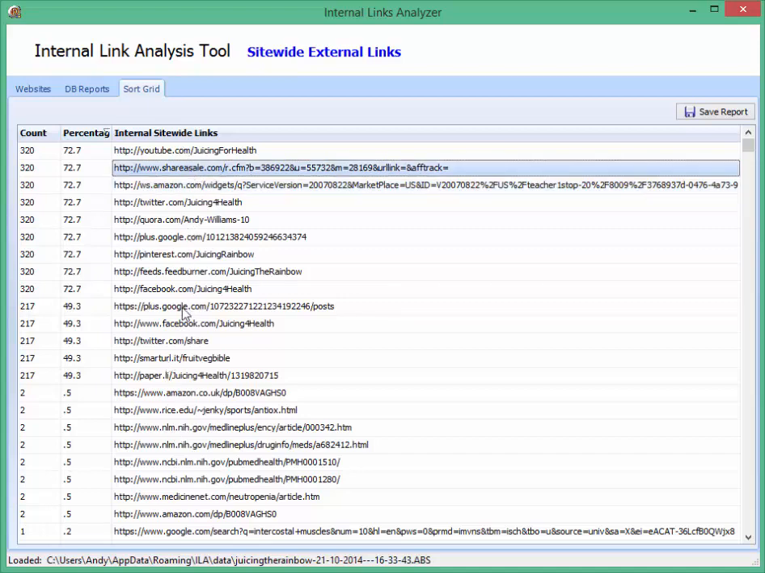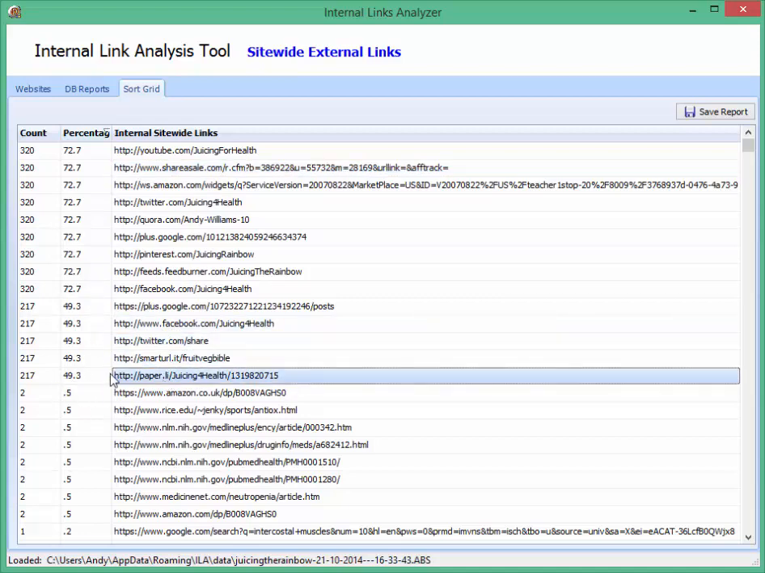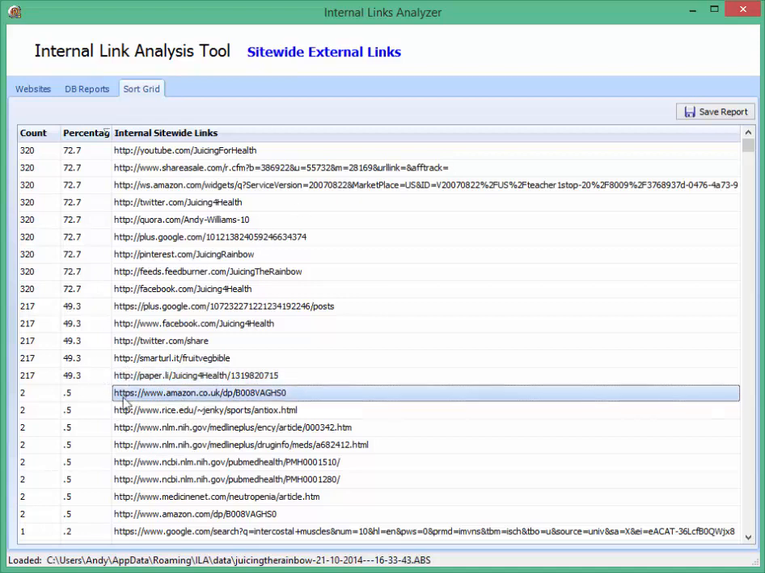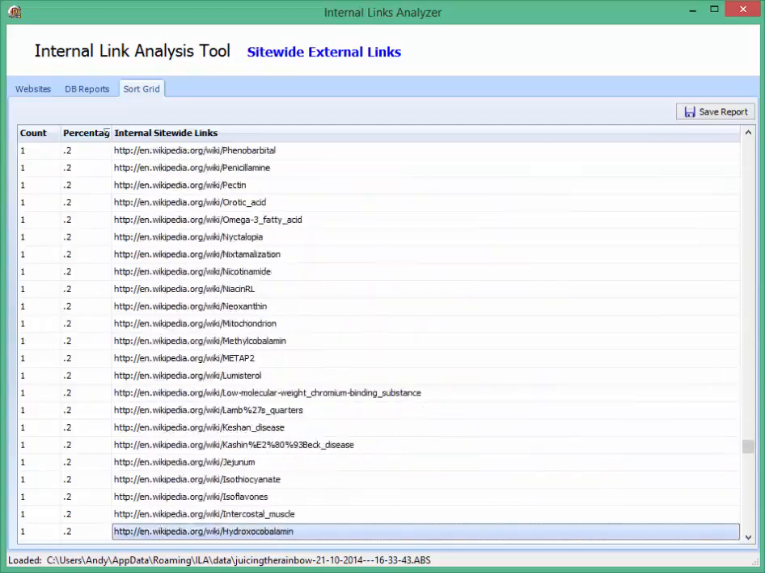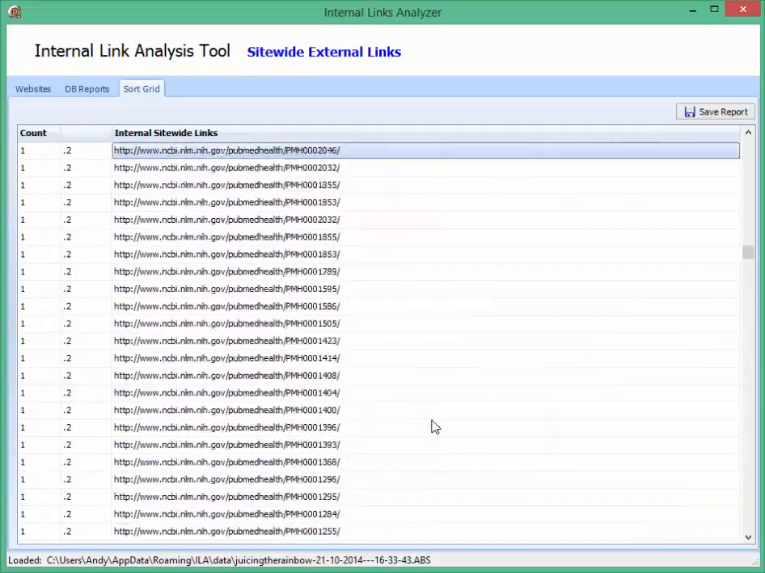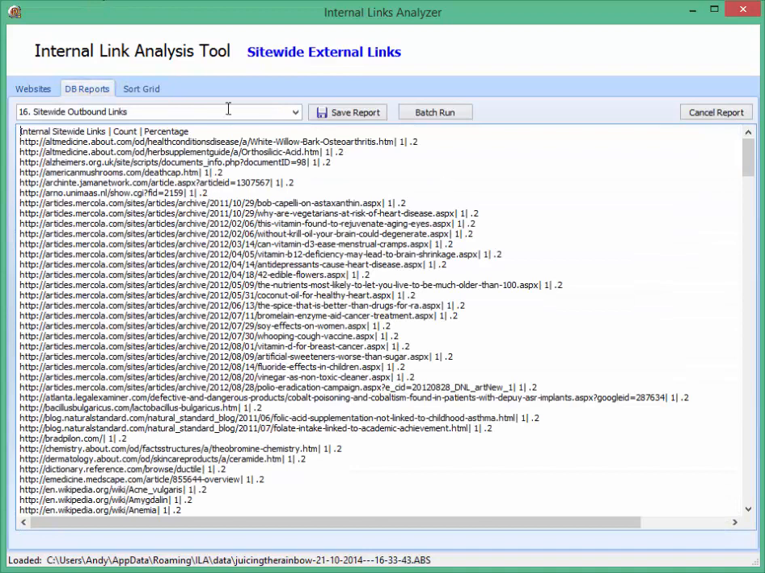Those are all social media and RSS feed. They're fine. And then we have more social media down here at 49.3%. And then we just have the other links, and they start at 0.5%. And none of those are a problem. So the only problems I've got then are these two affiliate links, and those are the ones I need to sort out. So that's all the reports in the internal link analysis tool.